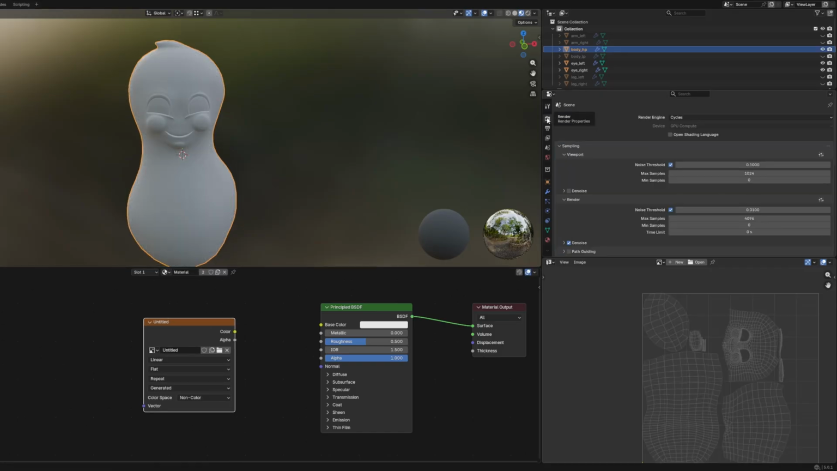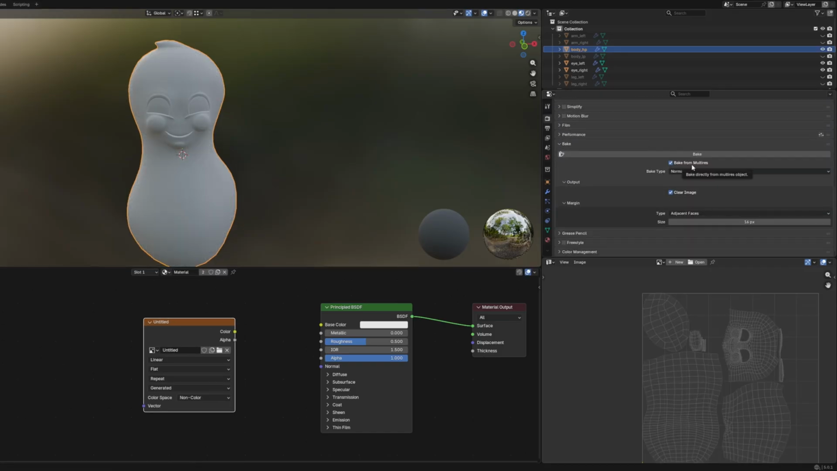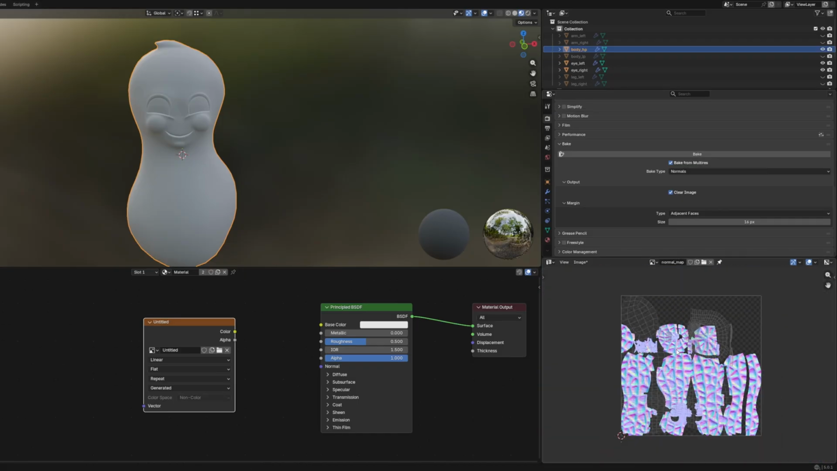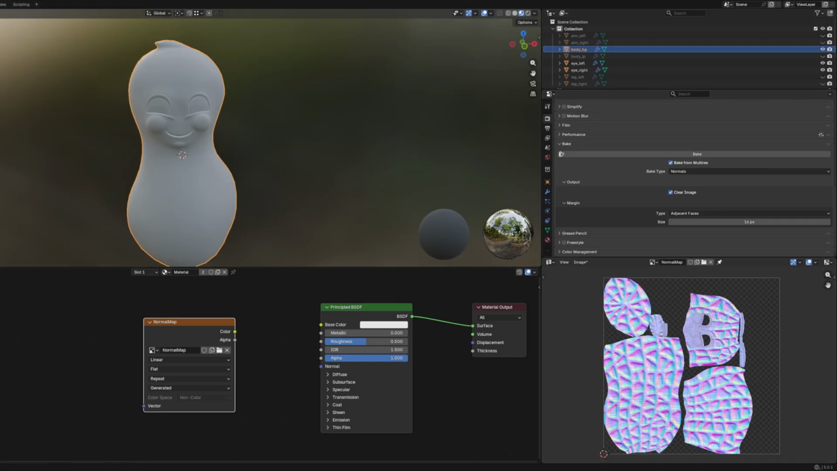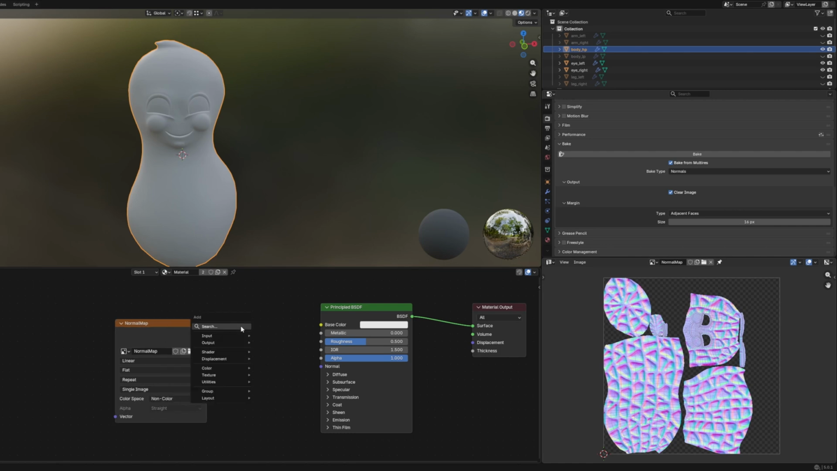Then with the texture and the mesh selected, and also with the render engine set to Cycles, I went to the bake settings and there I checked the bake from multi-res button. And I also chose normal as the bake type.